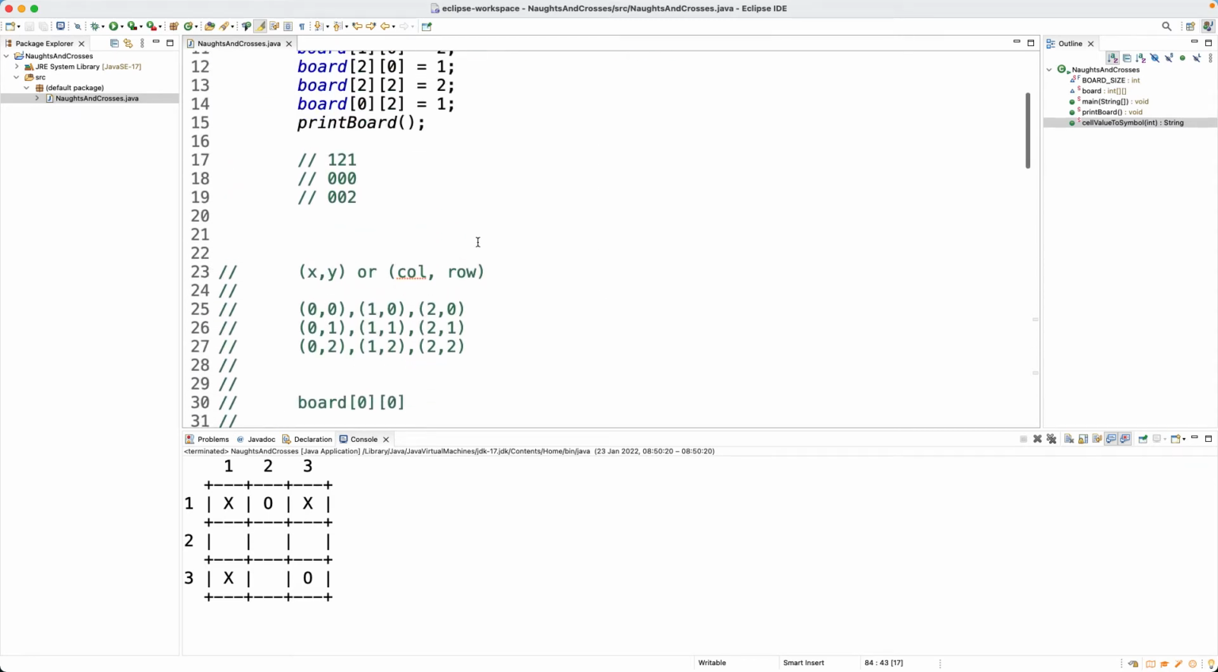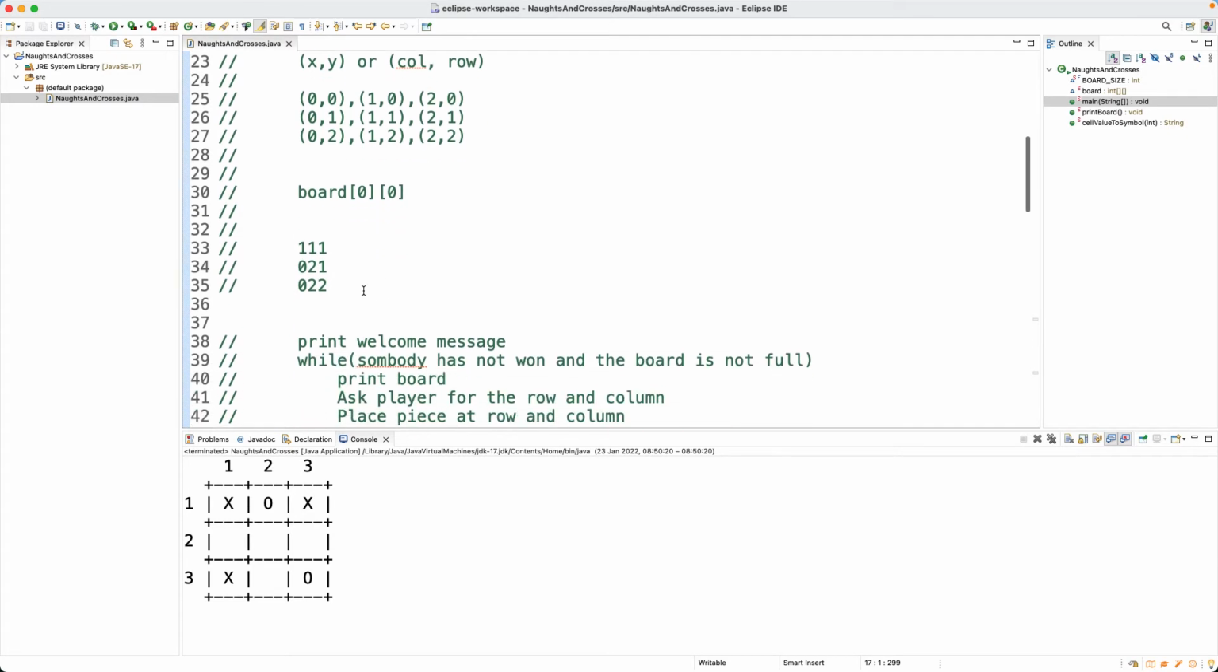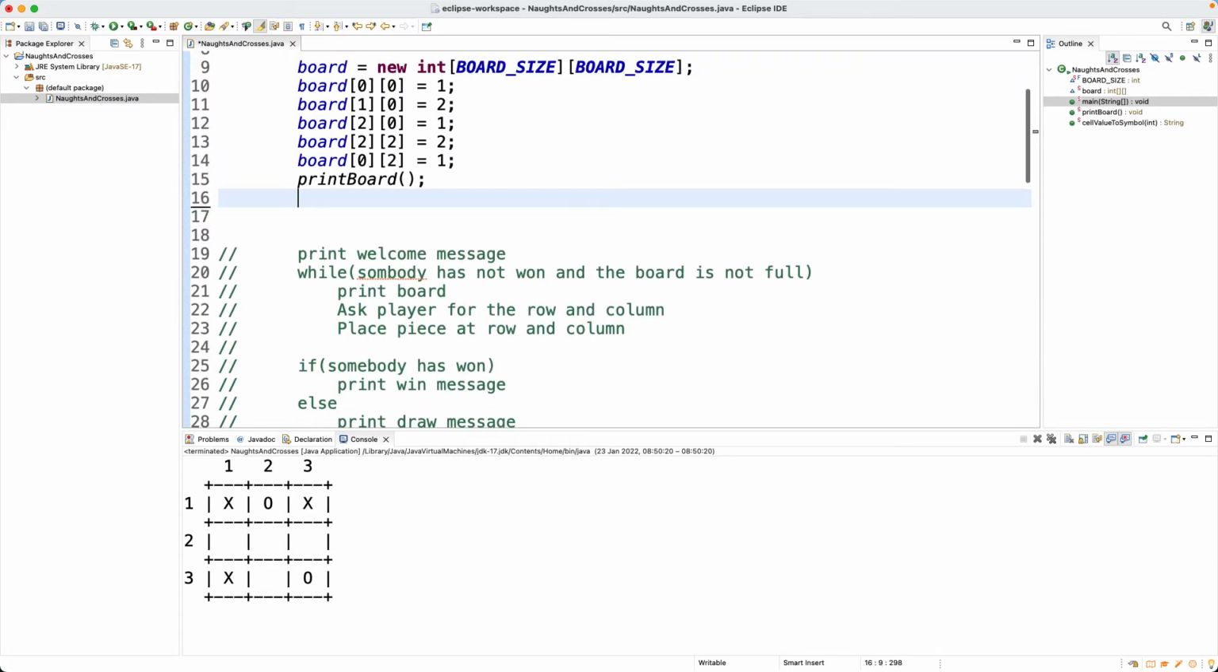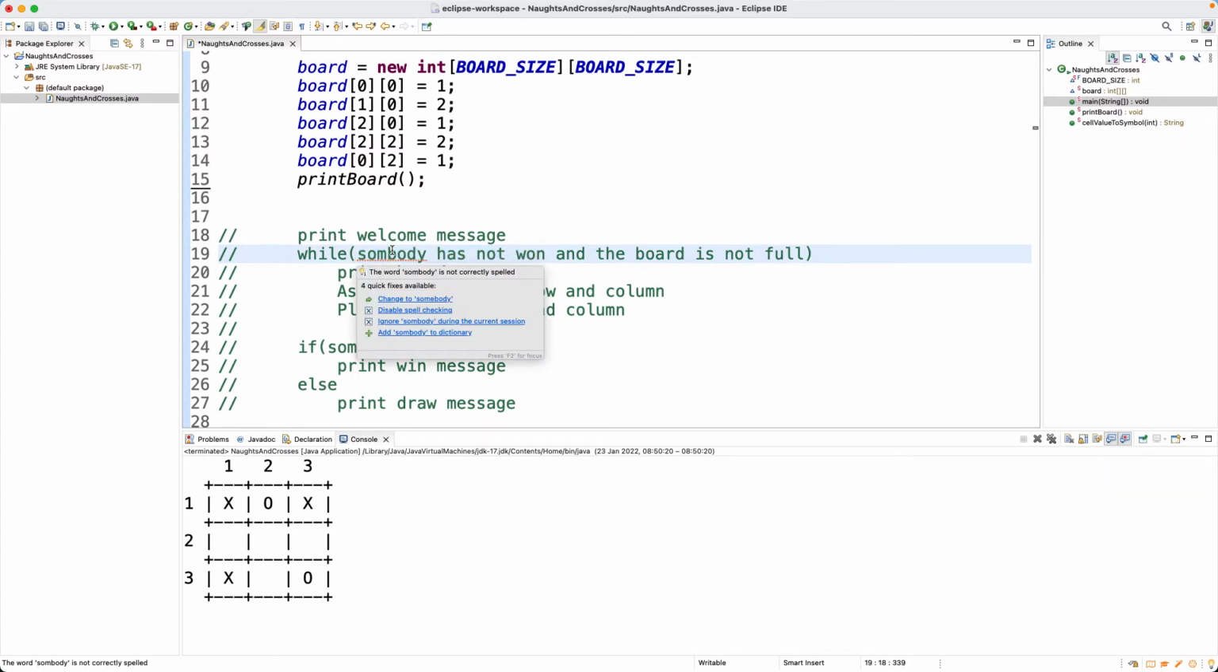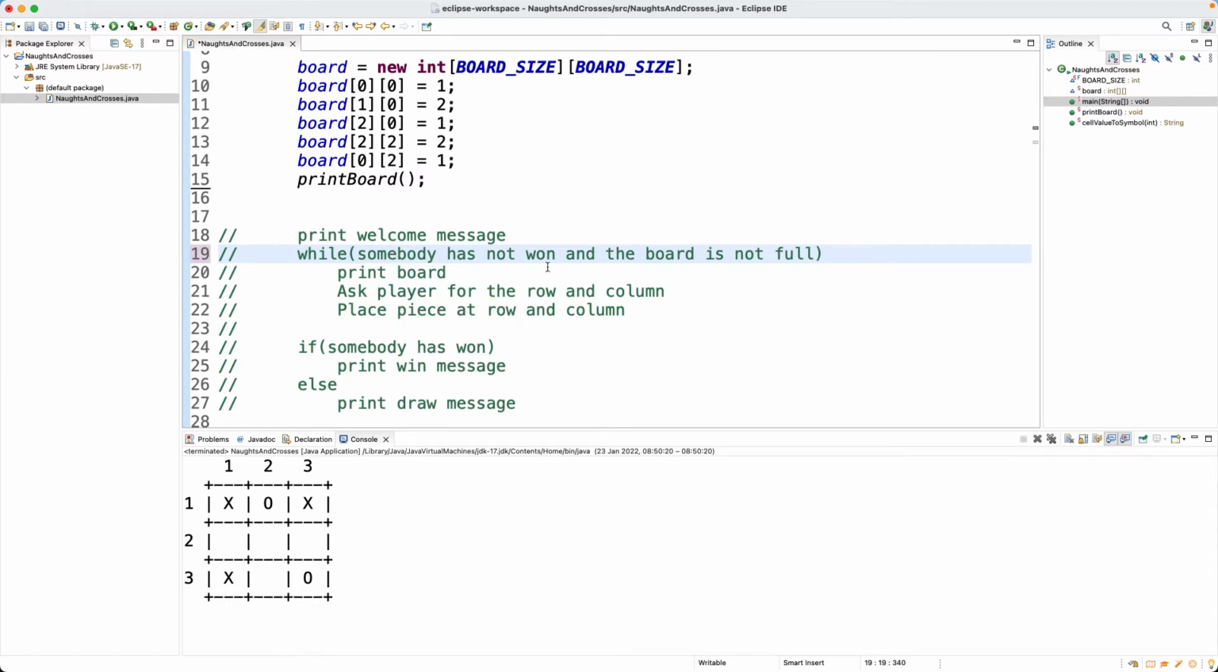Right, so let's tidy up here. I think we know what we're doing with this. Let's go back to our algorithm. Print a welcome message, easy. Now we can print the board. Those look okay. I think these conditions look complicated: while somebody has not won, and the board is not full. Let's tackle those. Board is not full. Okay. That sounds like an easy thing to implement.